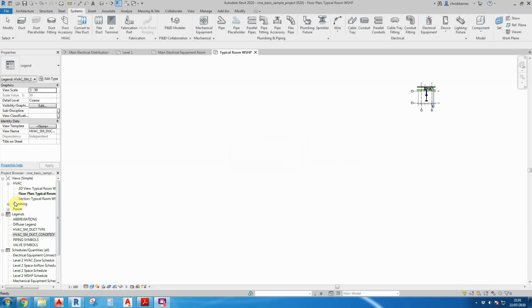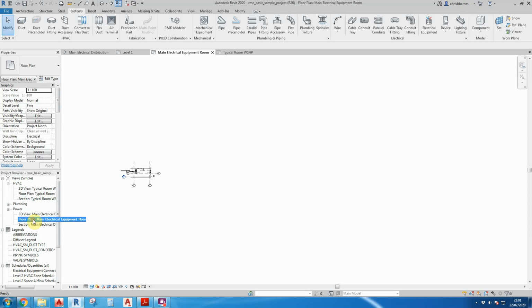These views that we've got here are discipline specific. So in this instance you can see that when we look in the properties portion, the discipline shows as electrical, whereas if we look at the mechanical floor plan, you can see the discipline changes to mechanical, and that's how it separates the items.